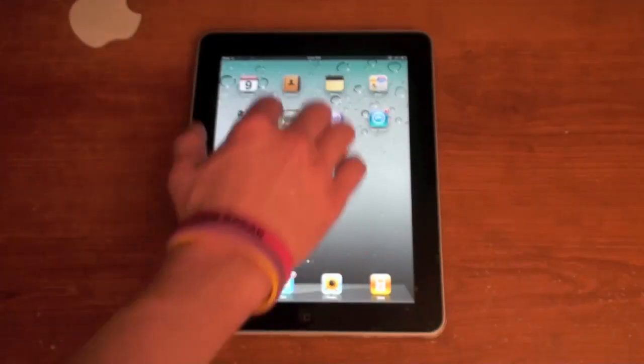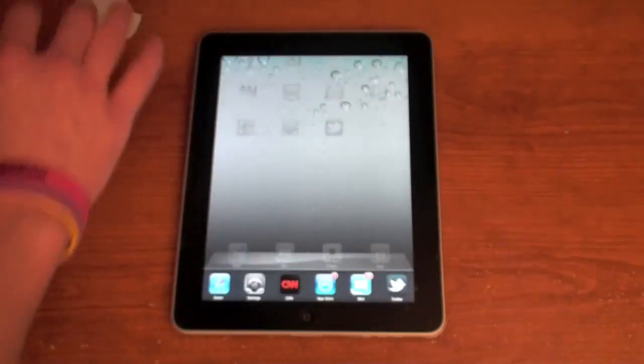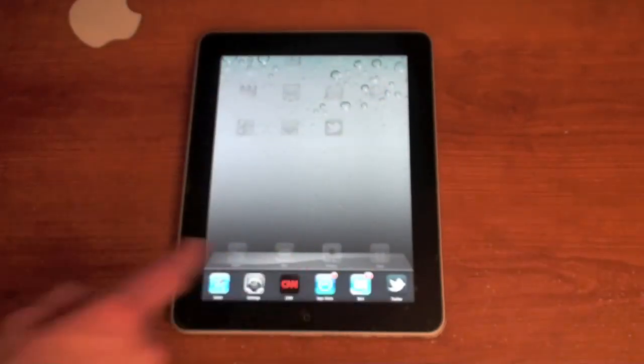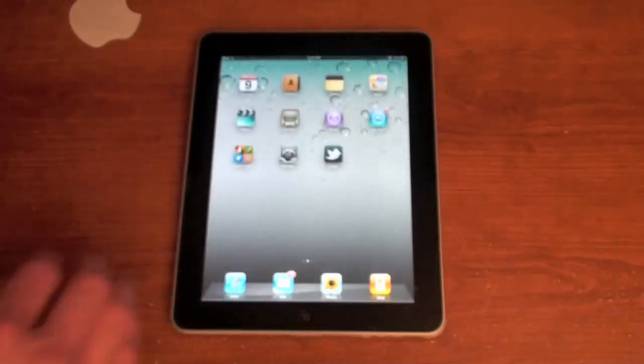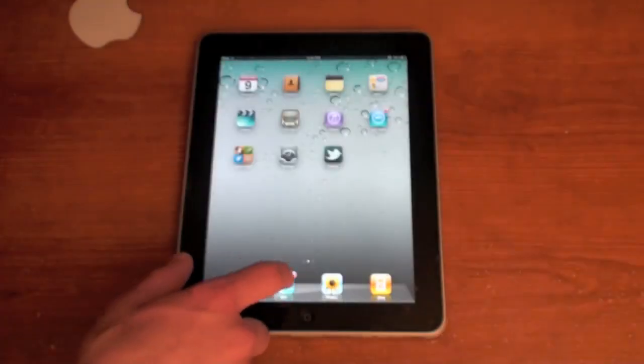You can also, I think, swipe up with four fingers. I'm trying to remember this. I hadn't used my iPad in a little while. You can swipe up with four fingers and get to the multitasking gesture bar and also swipe down to close it out. So let's open up a few different applications here.